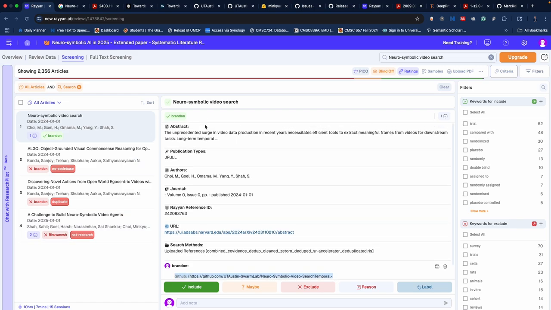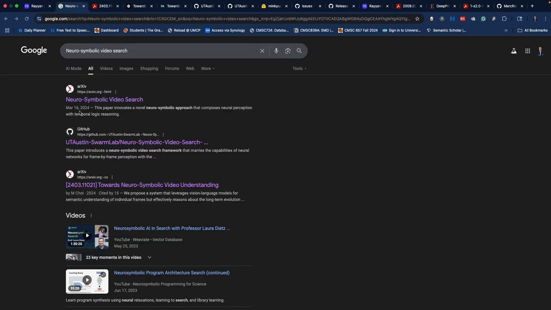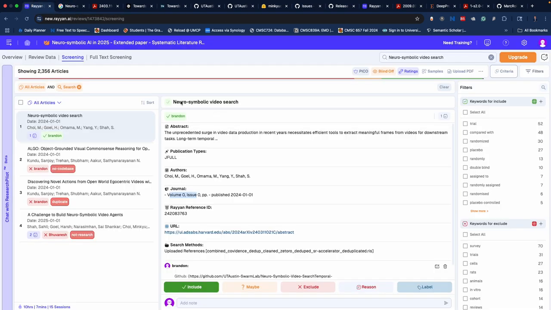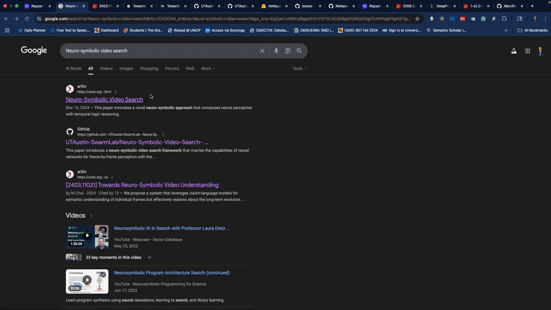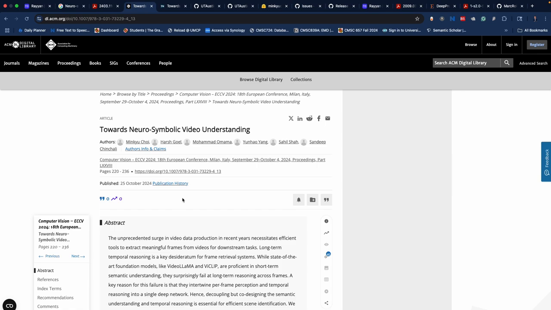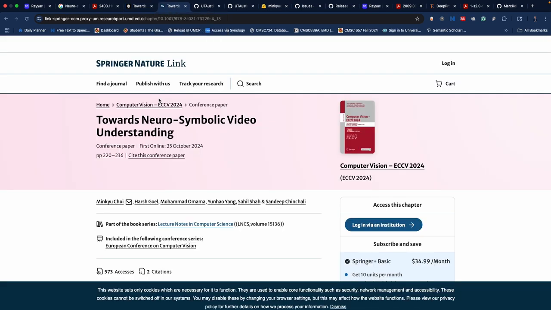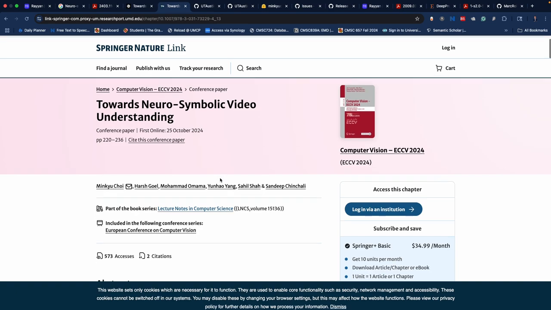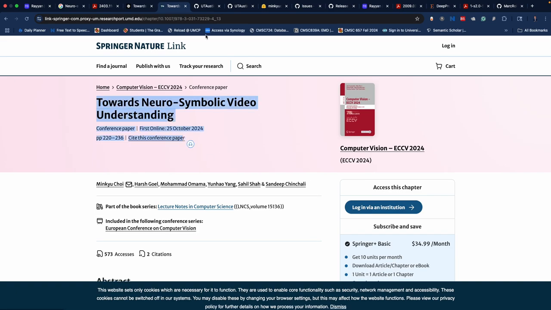On Ryan as well, you should also be able to find information on the authors, where it was published, and then the URL to the publication itself. But if you can't do that, then of course you can just do a Google search to find it. So for the neurosymbolic video search, from just doing a Google search, we can find the archive paper. There's also a GitHub. There's also an ACM digital library entry for it. But the place that we're actually going to take the article from is the Springer Link Nature publication where it was published in. So we can see that just here.